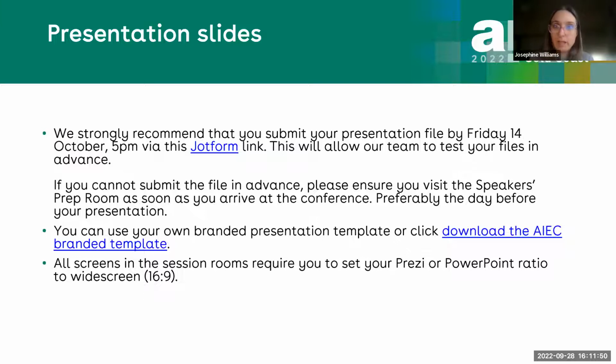If you can't submit it by the deadline, which is Friday, the 14th of October, that's okay. What we ask is that when you arrive at the venue, you go to the speaker's preparation room, which will be on the first floor, and you provide the file on a USB so that we can upload it and network it accordingly.